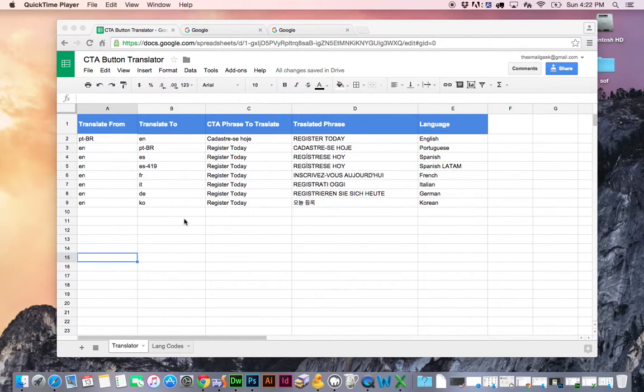Hello. For today's quick tip, I'll be showing you how to make a call to action button translator using Google Spreadsheets. If you needed to translate whole emails, I would strongly recommend using the services of a professional translator. This is useful if there was a change to a CTA button and you needed to translate it for the other languages as a placeholder while you wait to hear back from the translators. With that said, let's actually take a look at what I'm doing here.